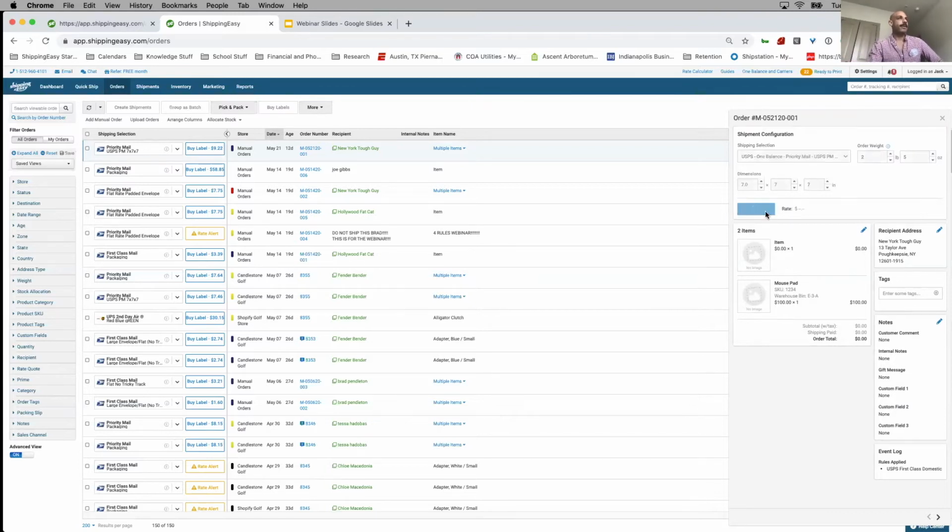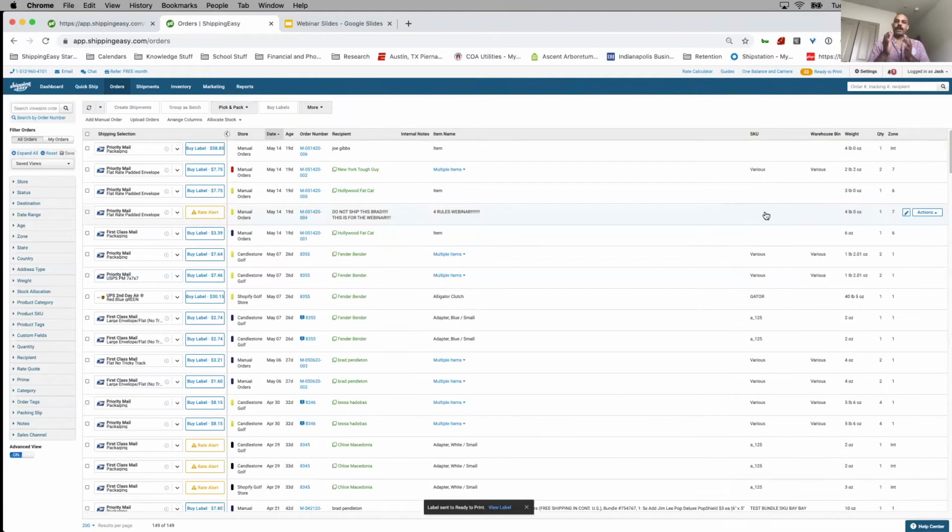Let's go ahead and buy this label. The order slide out drops down. The order is removed from the orders page to prevent any double shipping or anything like that. It's good. This, in theory, should print a label for my printer. I don't have mine hooked up right now because this is a test account.